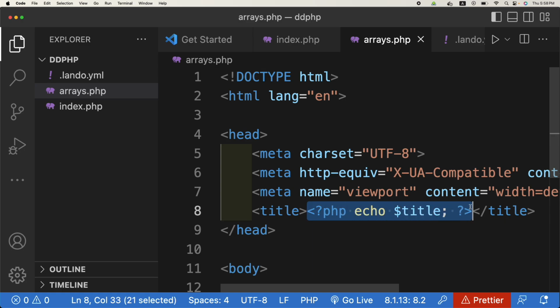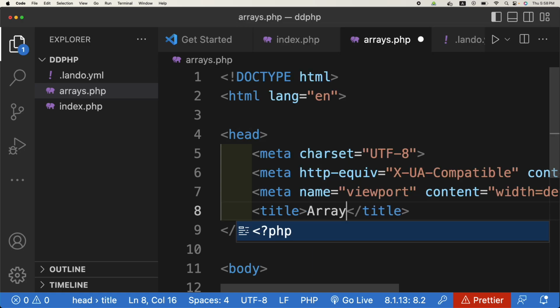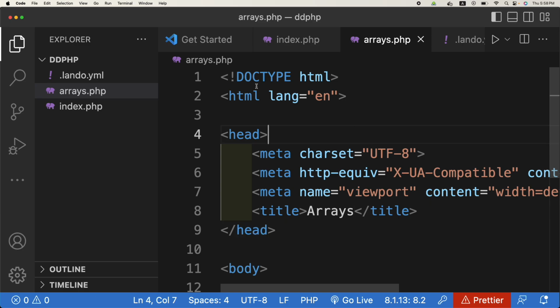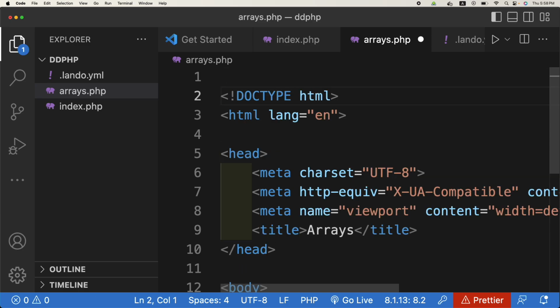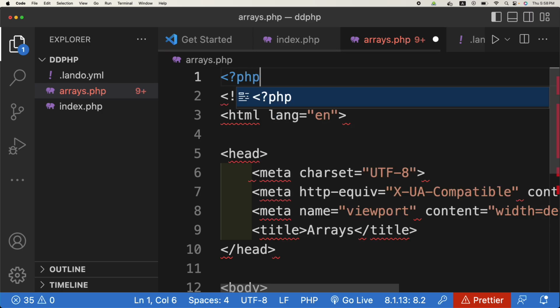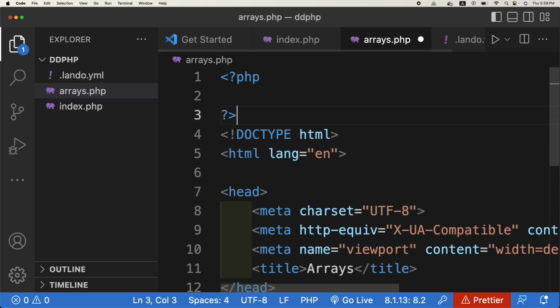Let us make it normal arrays as the title. At the top of the page we can create variables like the previous one. So I will open the PHP tag and close it like this. For example, let me create an array. There are mainly two types of arrays in PHP. One is associative array and another one is numeric array.